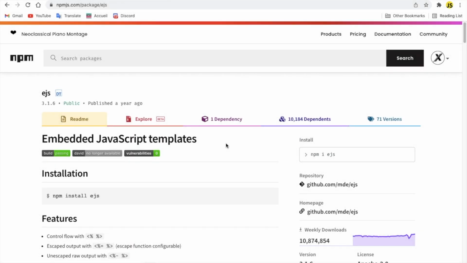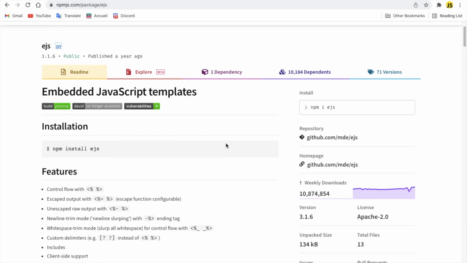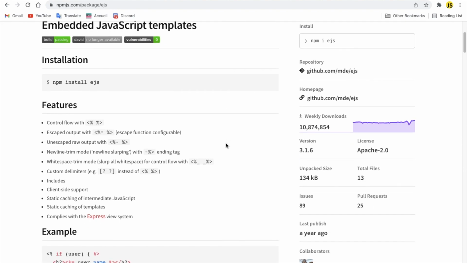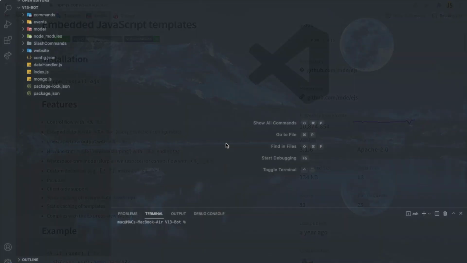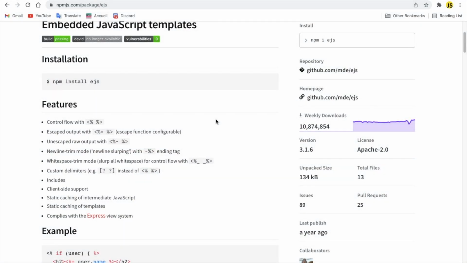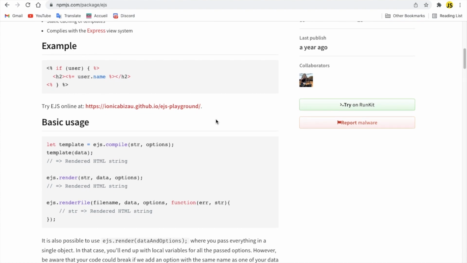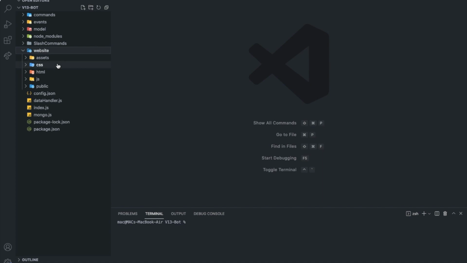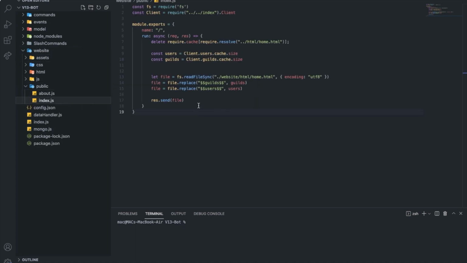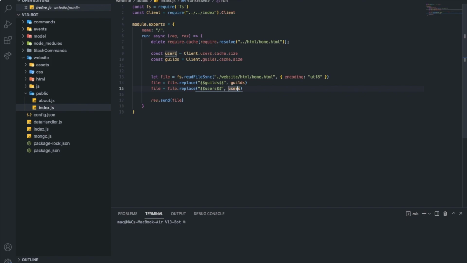Alright, this is EJS. So it's basically embedded JavaScript templates. This will allow us to do something like PHP basically. If you have an HTML file, we can get JavaScript into it. Instead of doing the replacement method we used to do, EJS makes it a bit more professional, okay? So let's start by adding EJS, then do the Discord login auth. And make sure to stay focused on this video because this will be a really long journey.